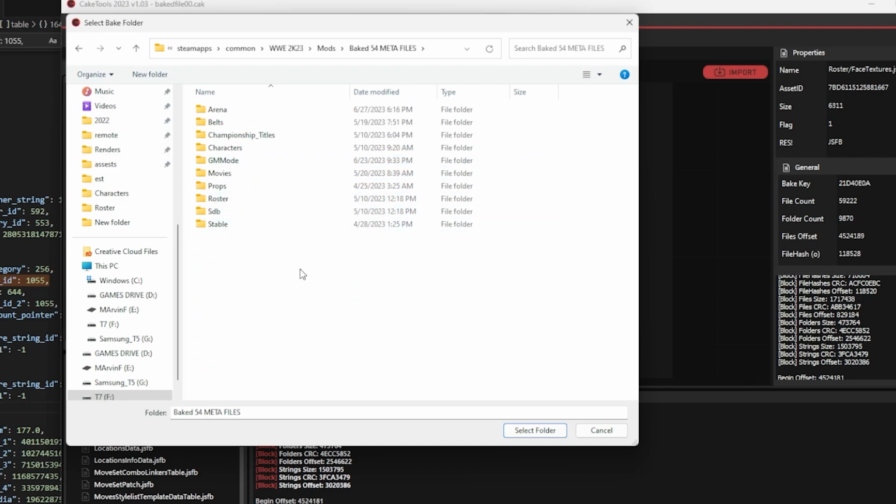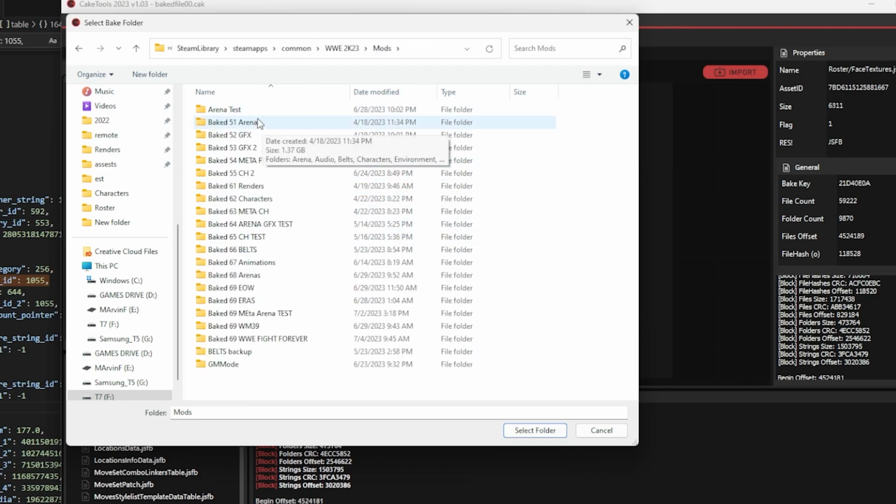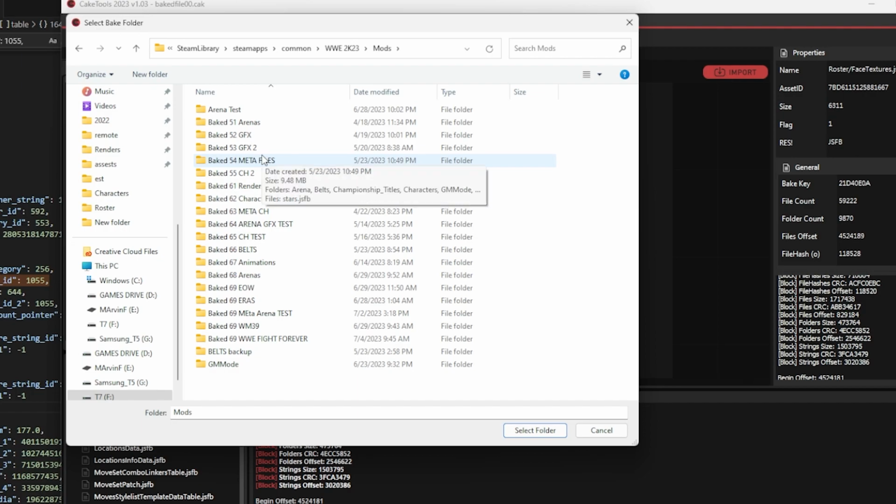And when I say mods folder, I'm talking specifically your bake folder right here. This is what I mean when I talk about mods folder. We're not ever talking about this. You never bake your entire mods folder. This is your mods folder. So when people refer to your mods folder, this is your mods folder. So you bake the entire folder.